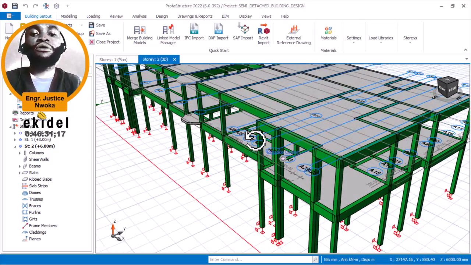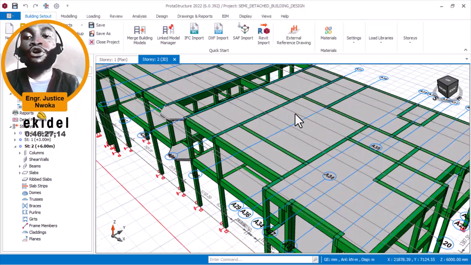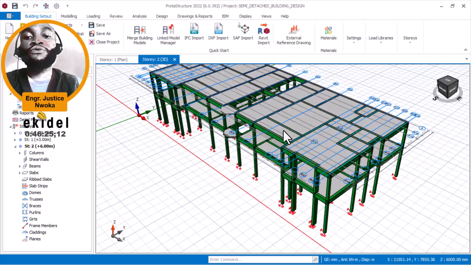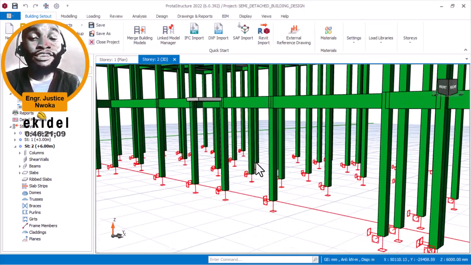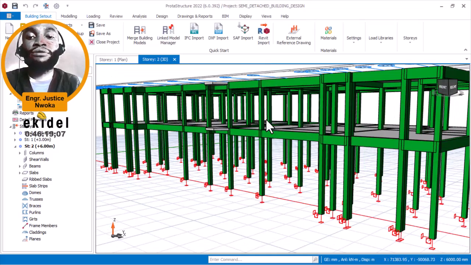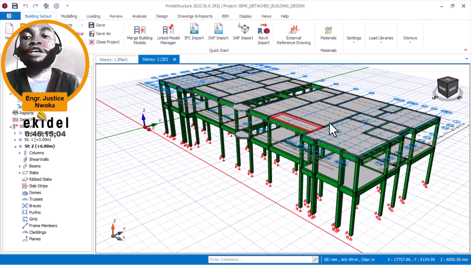So with this, the next thing we're going to do is to remove all the slab on the roof area, because this is now the roof area. Basically, this section here is the ground floor, while here is the first floor, and this place here is the roof. So we are going to remove the slab.